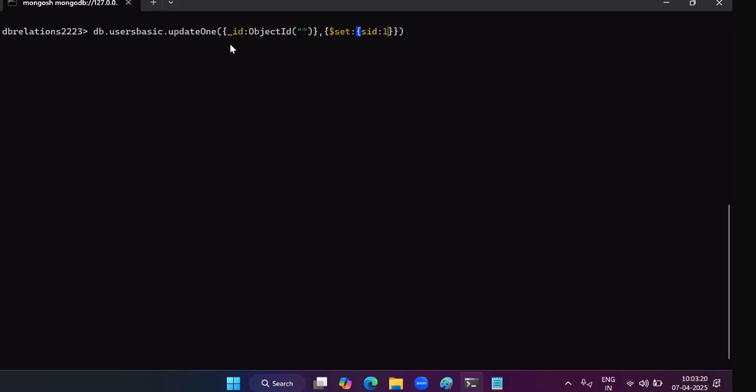So you are saying that in my users basic collection, if you find any document with this ID value, in that document you add this field, you update this field. If this field is already present in this document, then it will update only the value. If that field is not present, then that field will be added. Okay, like this. So let's try.